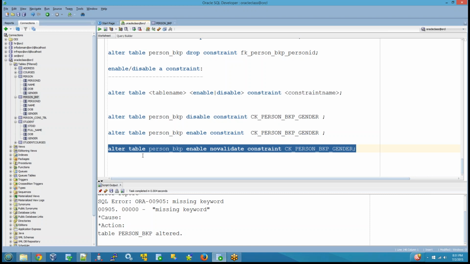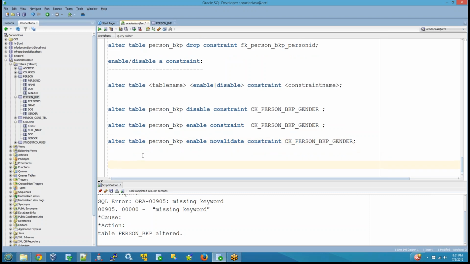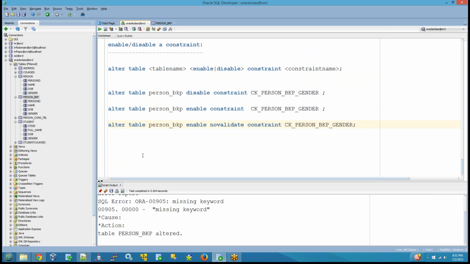How can I do it? We can do it with ENABLE NOVALIDATE. That means Oracle won't check the existing data for the constraint. Everybody is clear? Yes or no, please? Yes, sir. This is very important.